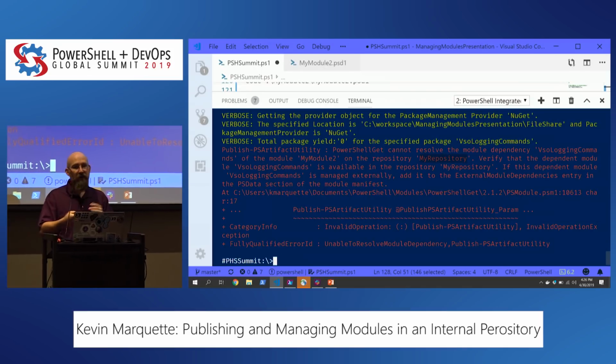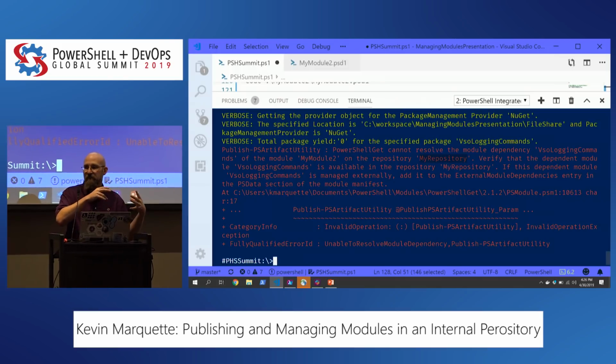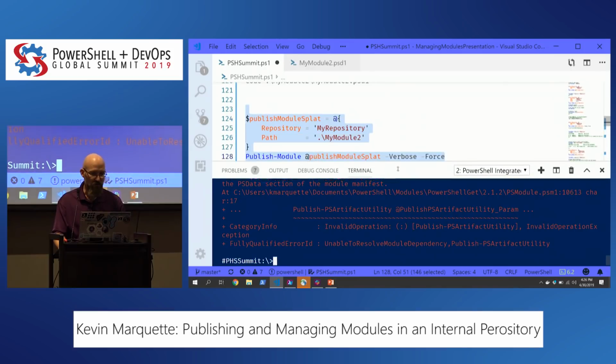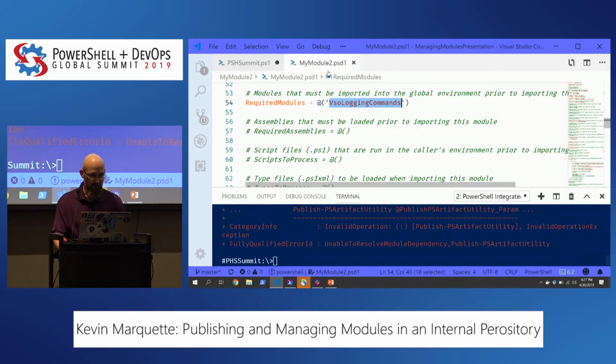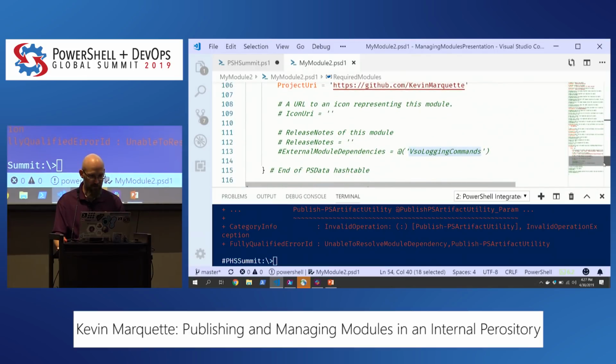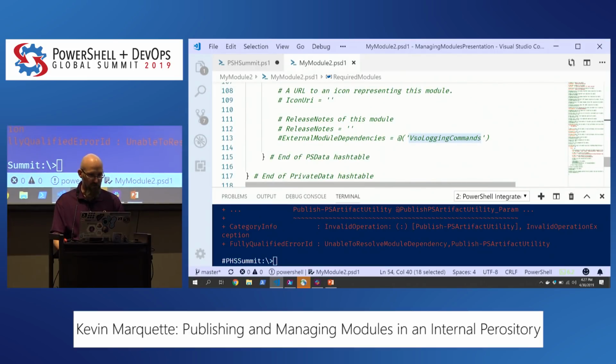So there's two ways to work around that. One of them is to publish your module to that gallery as well. But the other way is you can add a field to the manifest of your PSD1. Let me pull this up here. I've already staged it in here, I just have to comment it out. And it's ExternalModuleDependencies.